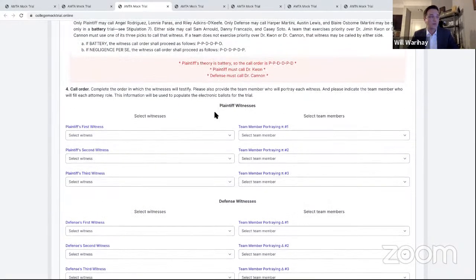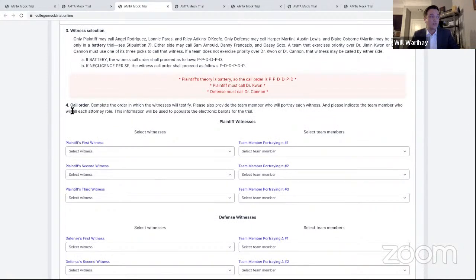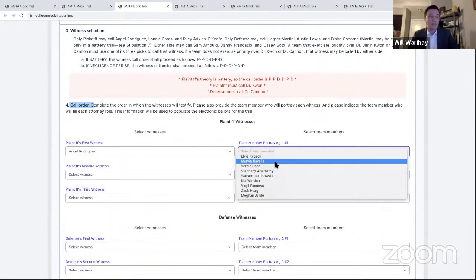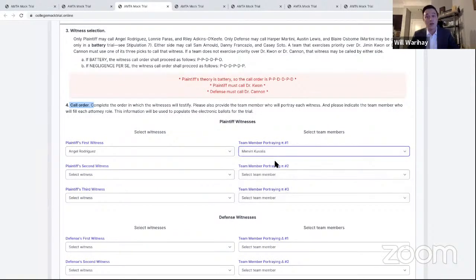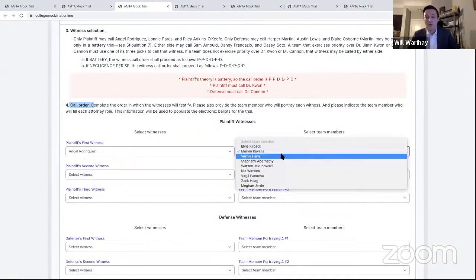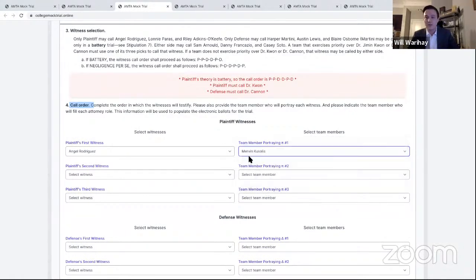This is really important. When you're entering these witnesses, they must be entered in call order, meaning the order in which they will appear in the trial. Really think of this as the virtual way of filling out the ballots before the round, like we do in person. That's what you're doing here. You select which witness is being called first, and then you select the team member on your team who's playing that witness. These will auto-populate with the rosters that you provided us before the tournament.